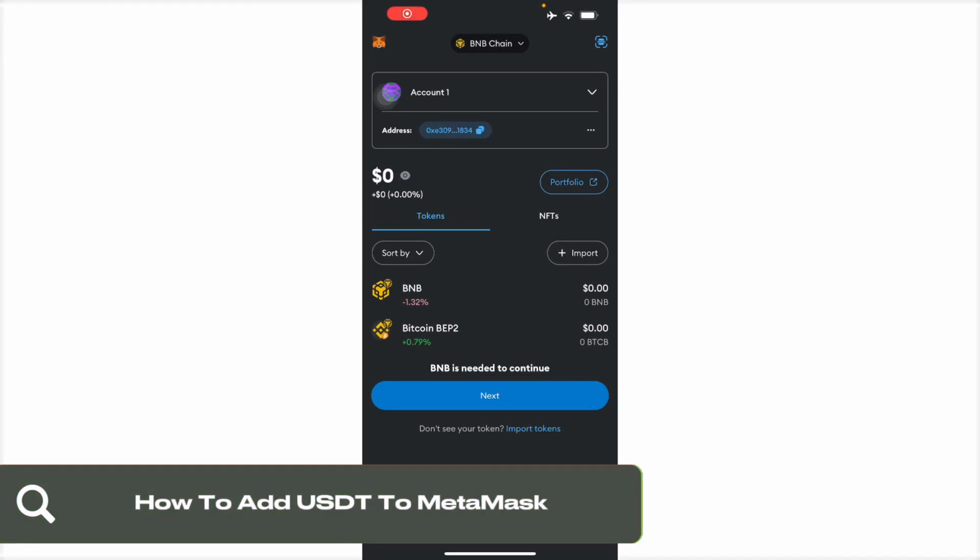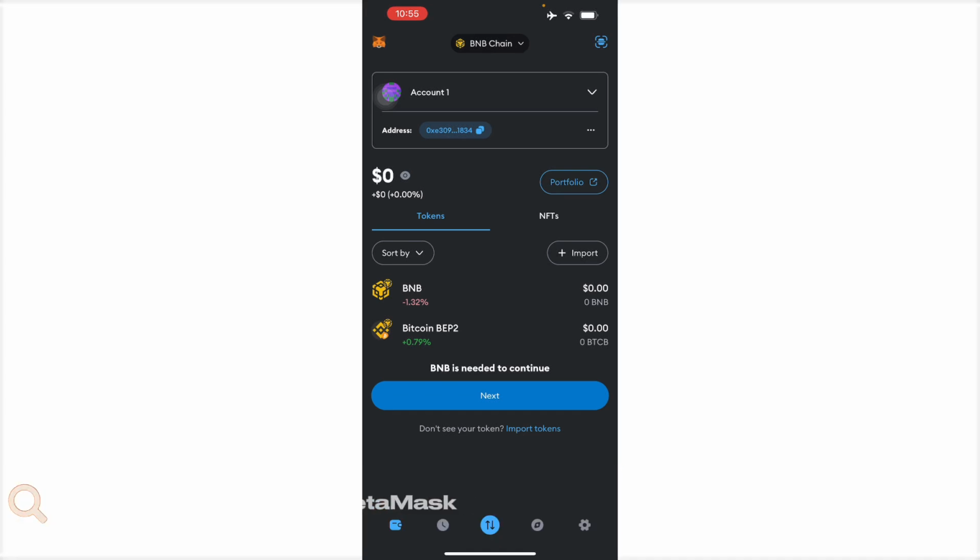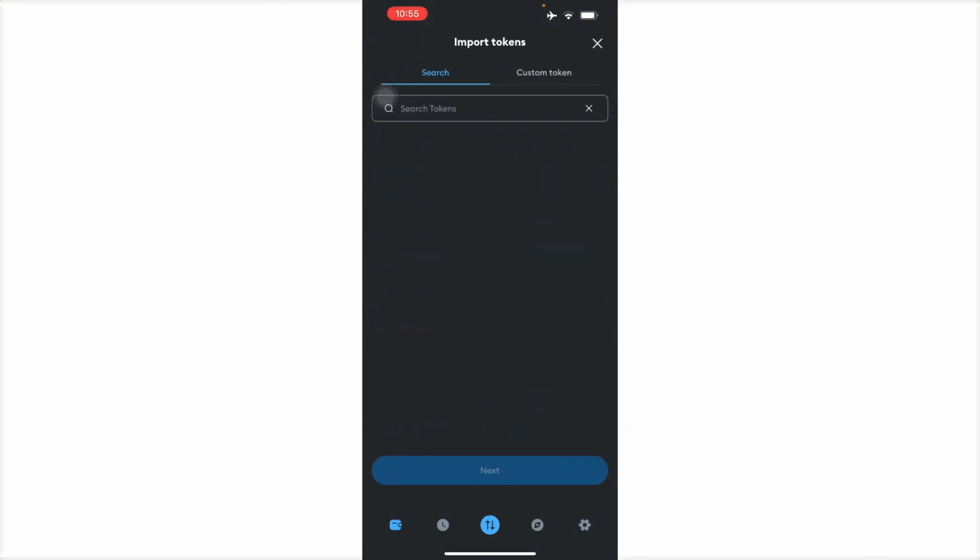Hey guys, in this video we're going to talk about how to add USDT to your MetaMask. So if you want to send USDT to your MetaMask, this is what you have to do. So the first thing you will have to do is import the token. That's the very most important thing.